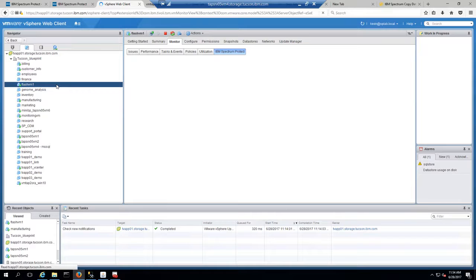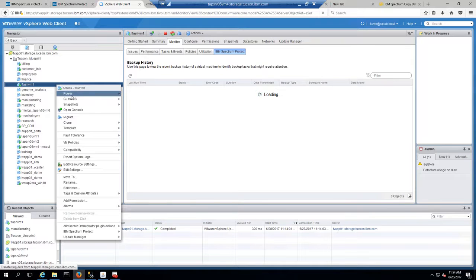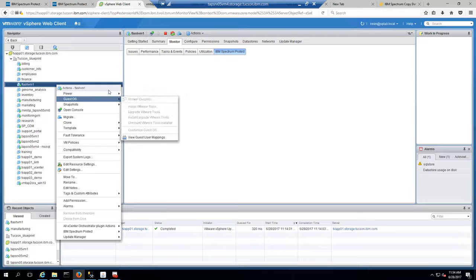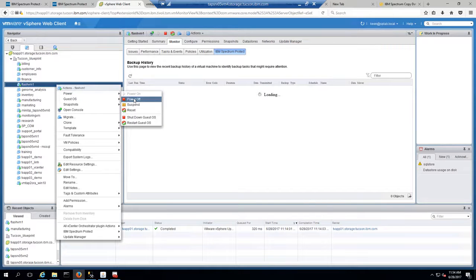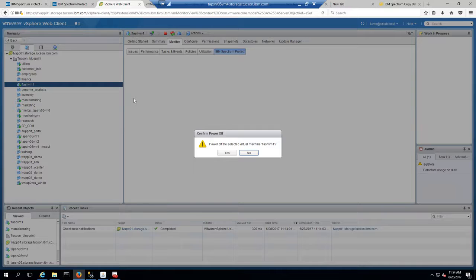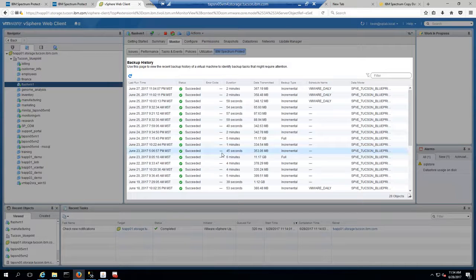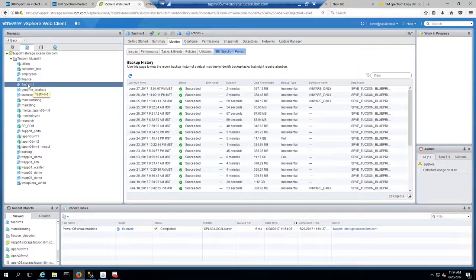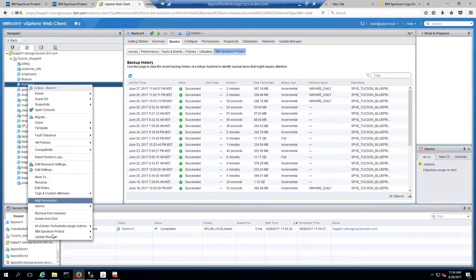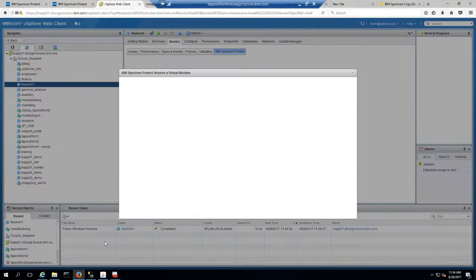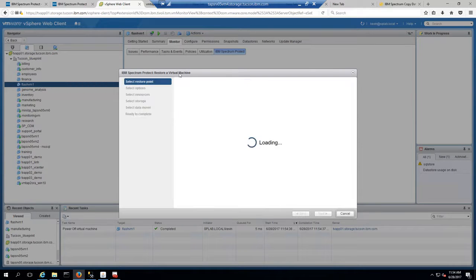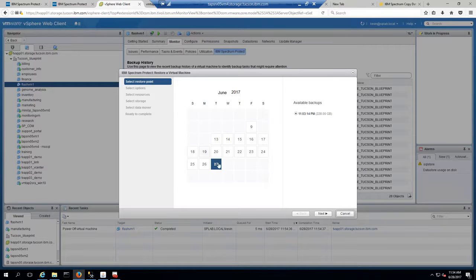Over here we can see we've got Flash VM1, and let's just pretend that for some reason Flash VM1 has gone offline and cannot be brought up again. In order to do a restore, all Kevin has to do is right-click on the virtual machine, go down to IBM Spectrum Protect and click on Restore. When we look at this restore, it's going to go out and figure out when the backups occurred for this particular virtual machine. And so we can see here the different availability dates for the different backups, and what time they occurred at.